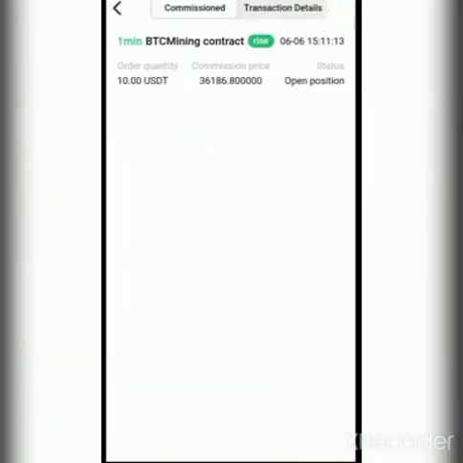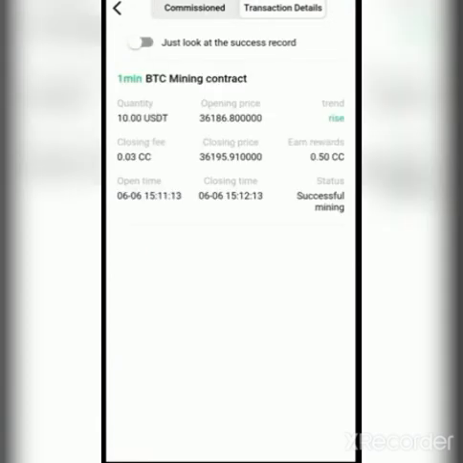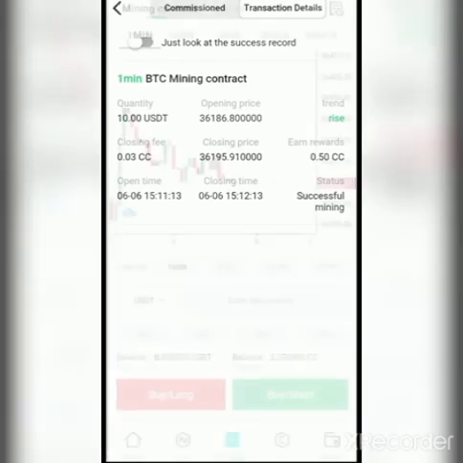If you click on record, you can see the status is still open. Okay, if you click on transaction details and it has been successful after 1 minute, you can see the reward I received is 0.50 CC contract coin. Okay, that is already successful. Well, I did the rest of the tasks myself. Okay, I think I've done 8 tasks now.